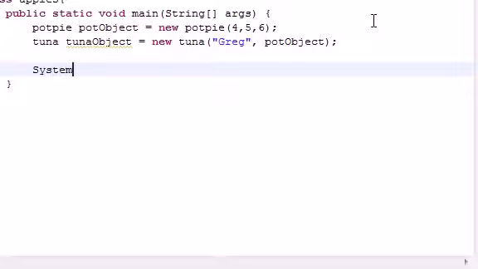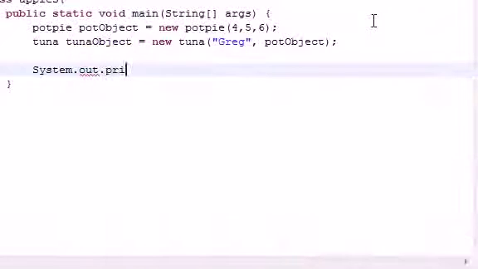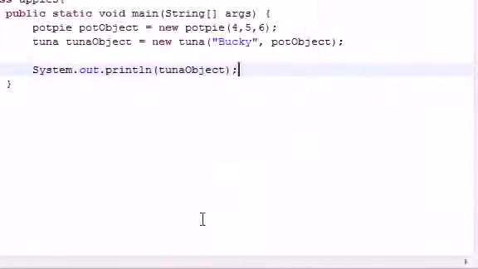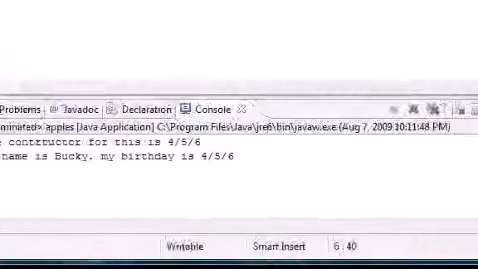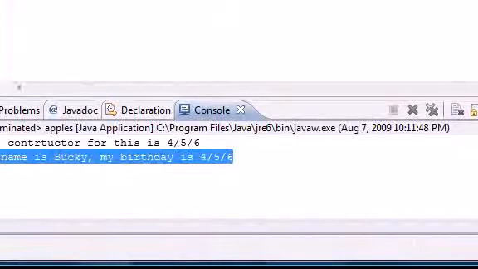So System.out.println, and let's go ahead and just write tuna object, but we have to spell it right, and we better change that to Bucky for good looks. And now I should be good to go. So let me run this, see how many errors I got, and then I'll talk you through one last time what we did. And it says my name is Bucky, birthday 456.